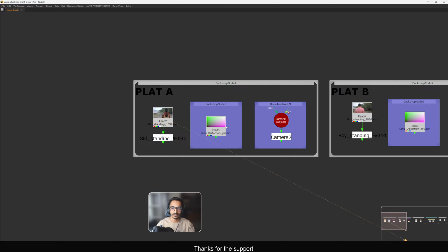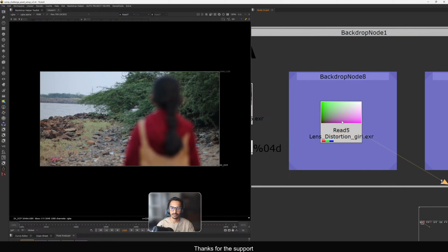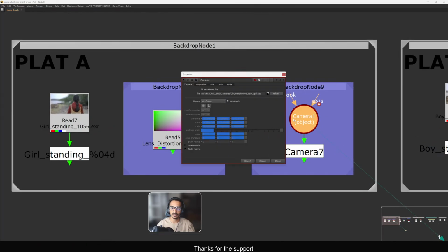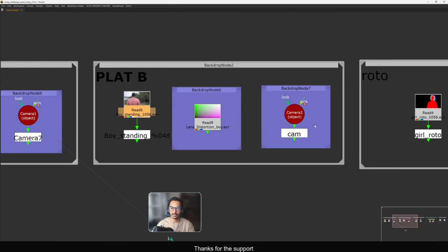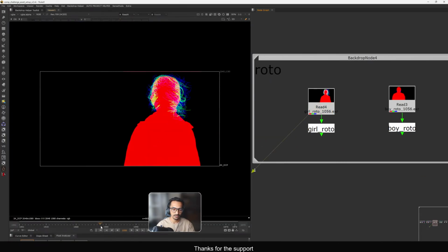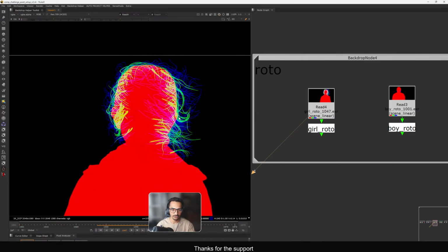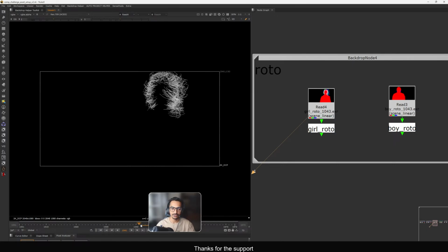So this is the plate and this is the lens distortion. As I said, I baked everything, so this lens distortion is also baked. You can use this one, and the camera also is baked. So the camera, you can see, is an Alembic camera. The same thing for this one, the plate B, lens distortion, camera, and we have rotos, and I will show you the rotos. So you can see the roto is very high detail. If I show you the red, green and blue channel, we have all the hair details, right? But still you need to do a lot of comp.